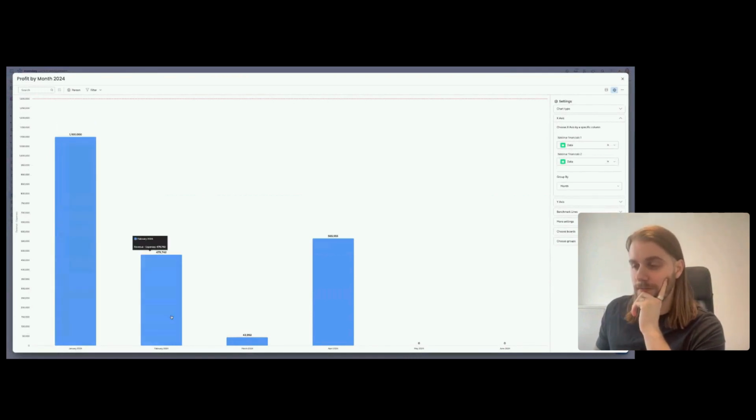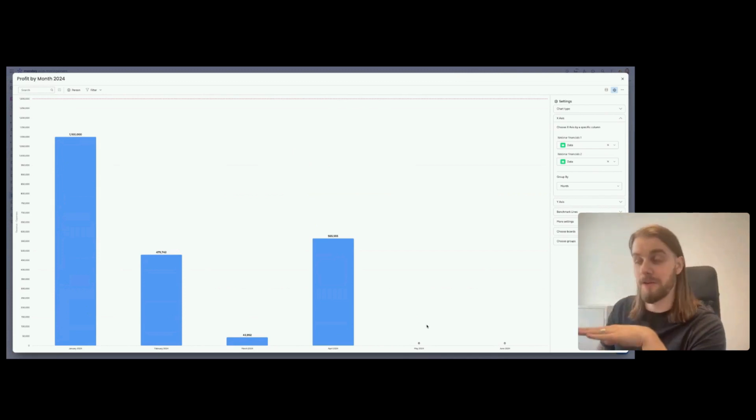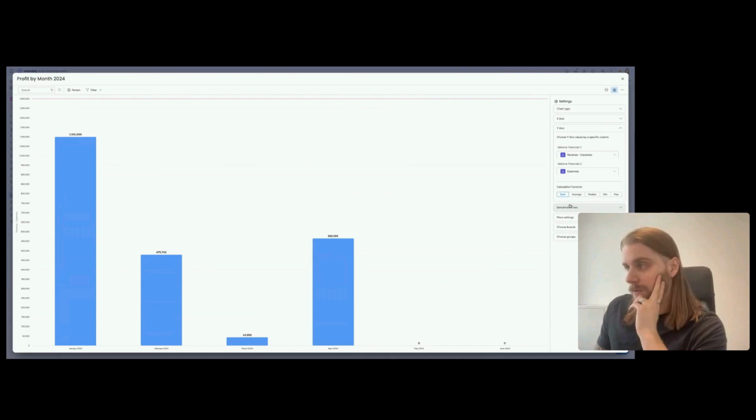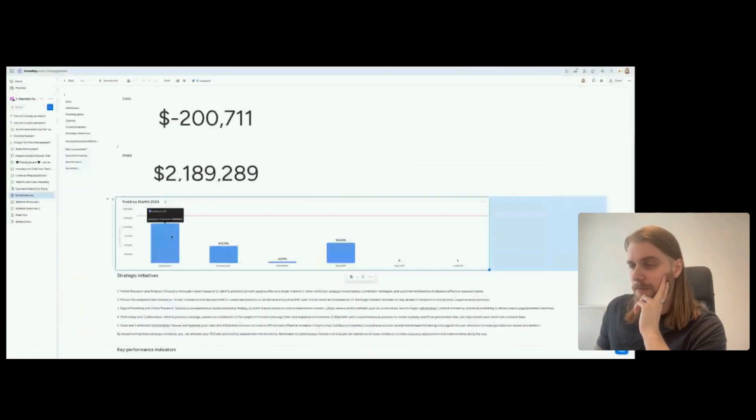So we can see January, February, March, April, and then there's also items in the other board for May and June, but since we haven't actually gone there yet, there's no information to pull. And then on the y-axis, I'm pulling in the revenue and I'm pulling in the expenses. And those together, we get the proper data to show each month our actual profit.